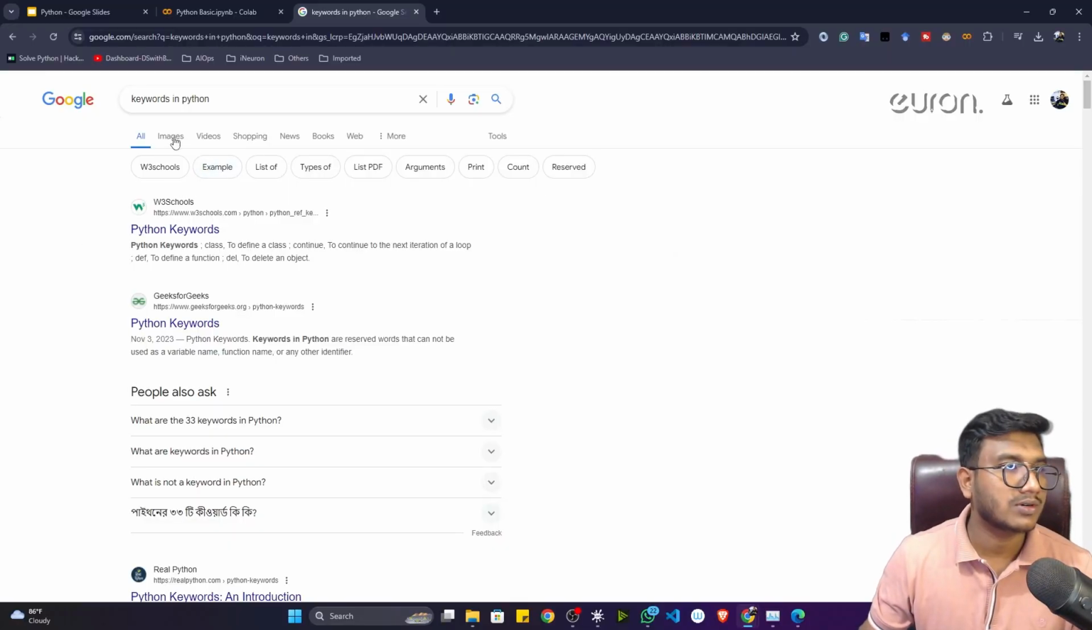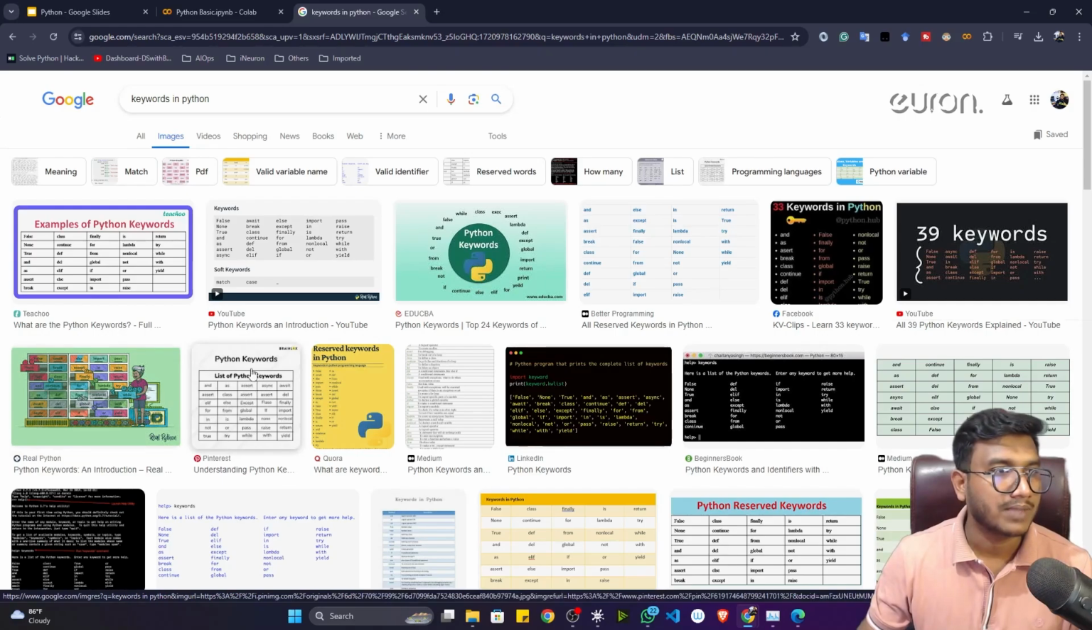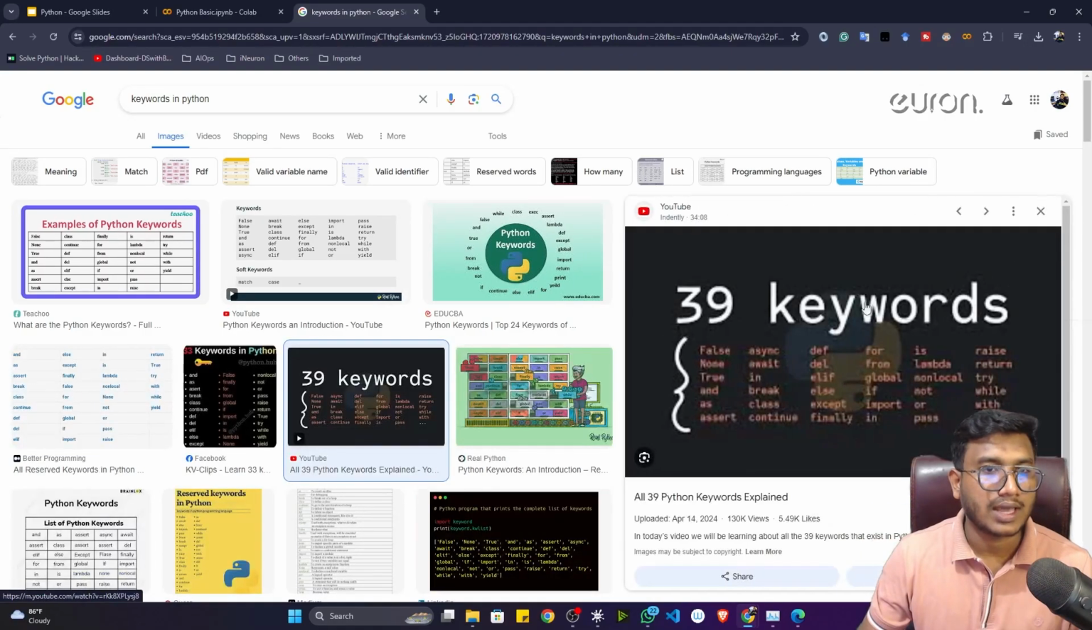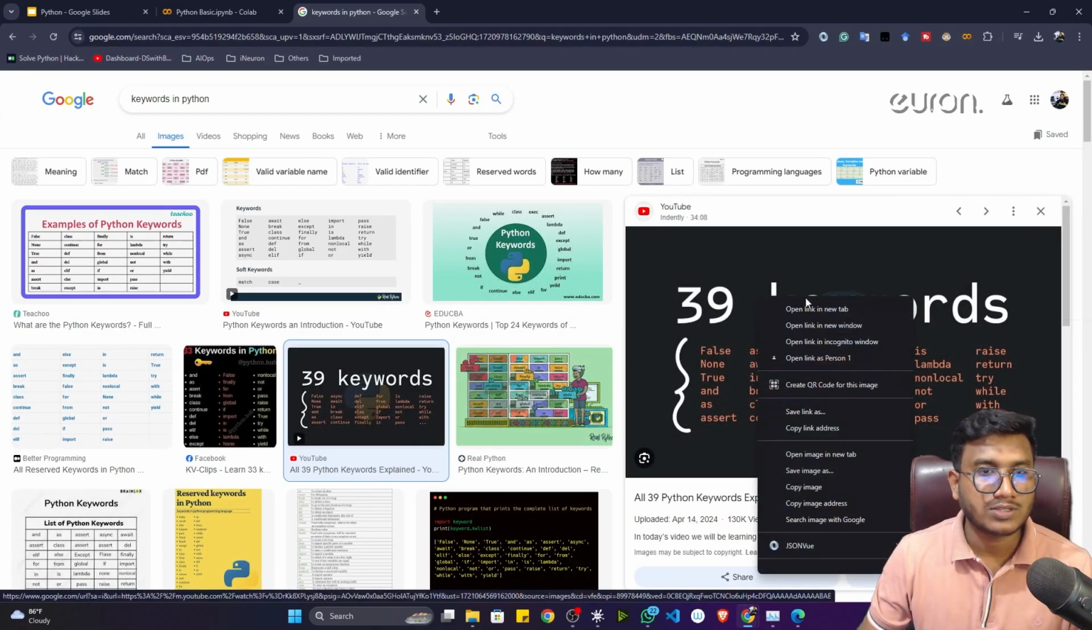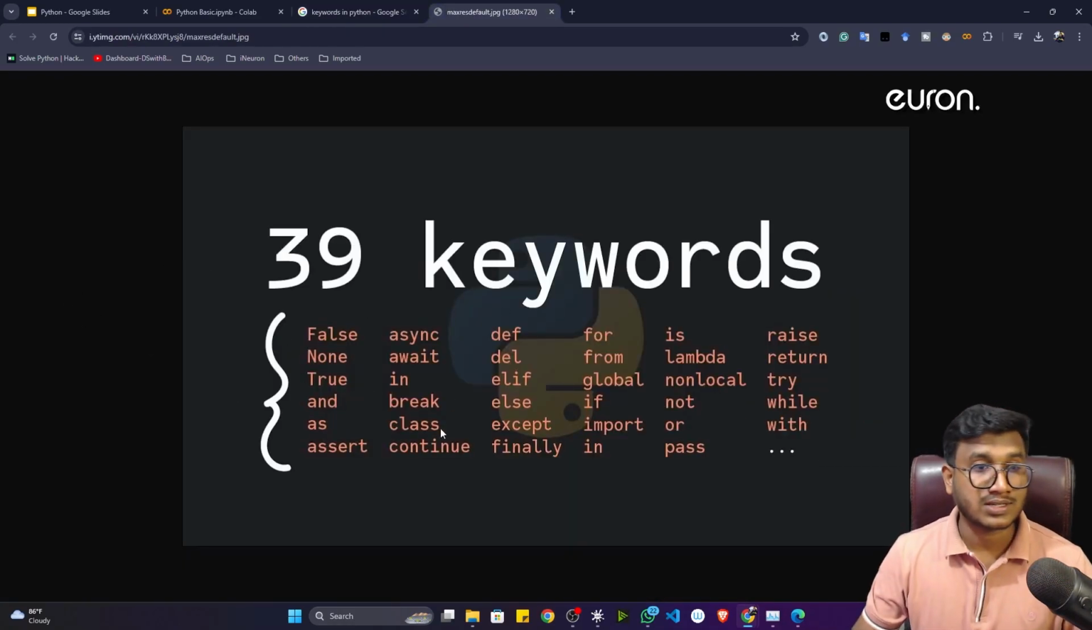If I search this statement on Google, I will go to the image section. Now see, here I will get different images. Let me take a good image so that I can give you the explanation. See, I can take this particular image. Now I'll open it in a new tab. Now I think this image is visible. You can see there are 39 keywords inside Python. What are the 39 keywords?